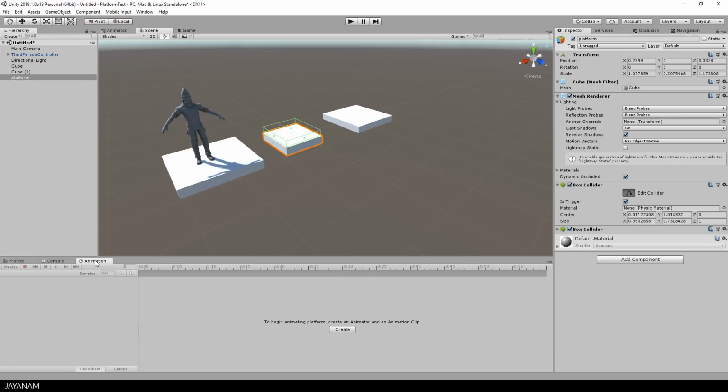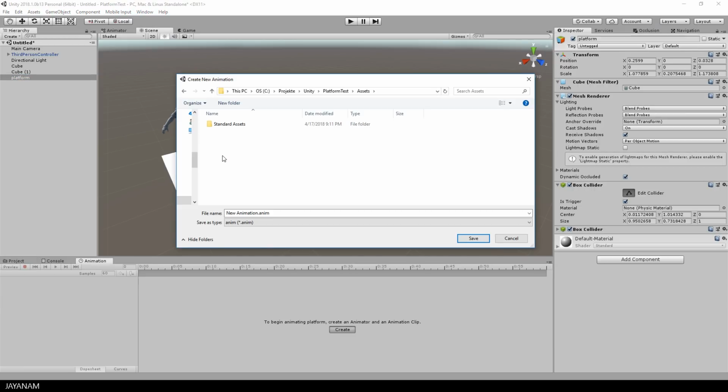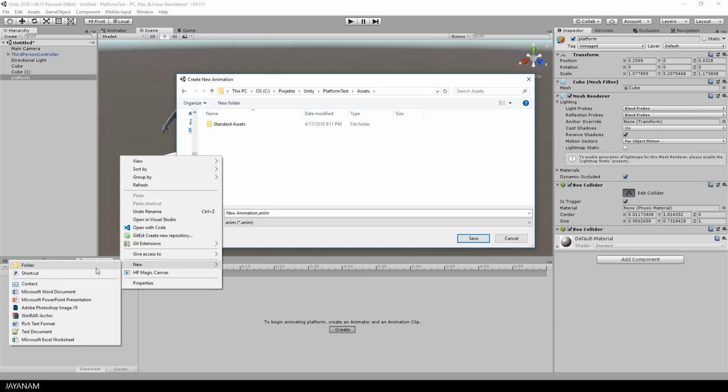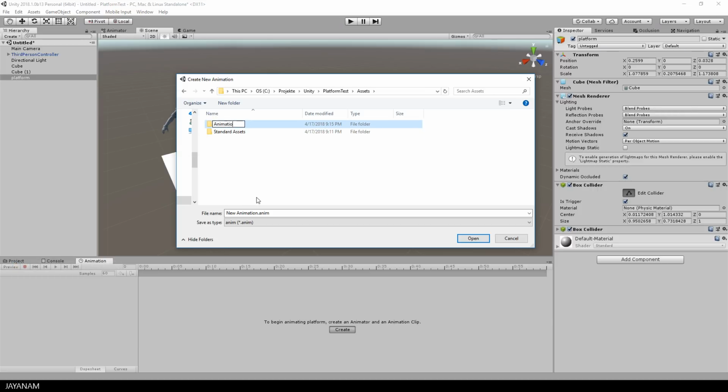Okay, but now for the animation. Open the Animation tab and press Create. And in the Assets directory I create a new folder and call it Animation. The animation I call Move Platform, and then I press the Save button to save it.